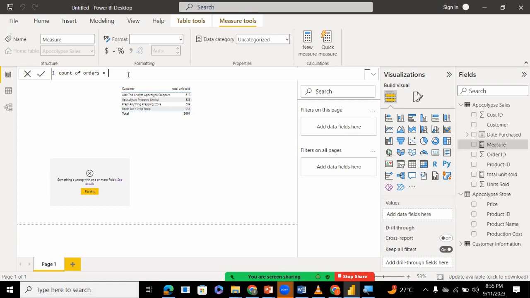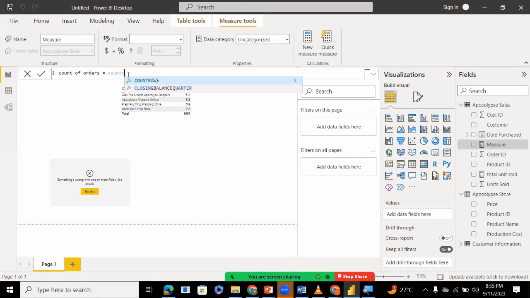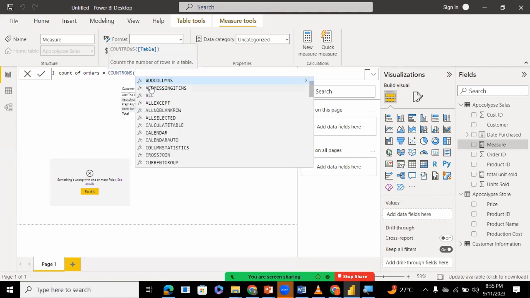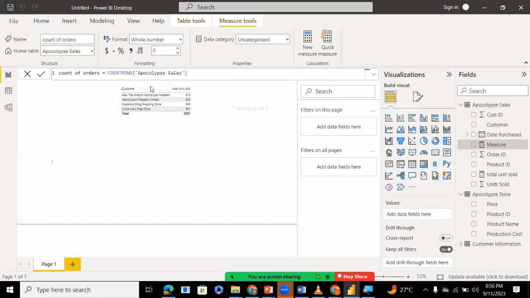Then here I can put in the column I want to use and the function I want to use after the equals to count of orders, which is the name. After the equals, you have the function you want to use. So the function I want to use is count row. After that, enter. Then it's going to ask me for the table, which is my Apocalypse Sales table. Then enter and close my brackets, and enter again. So I have that there.